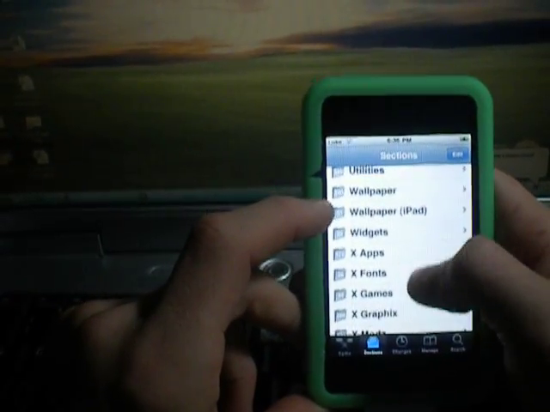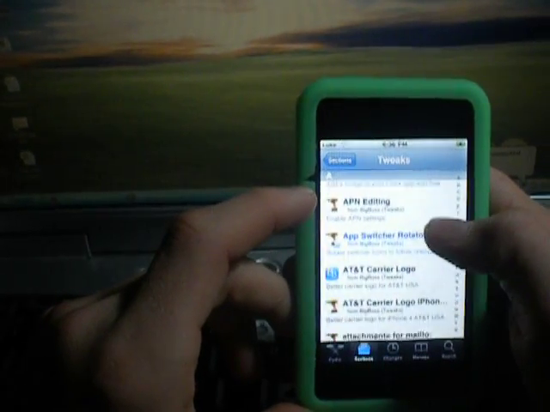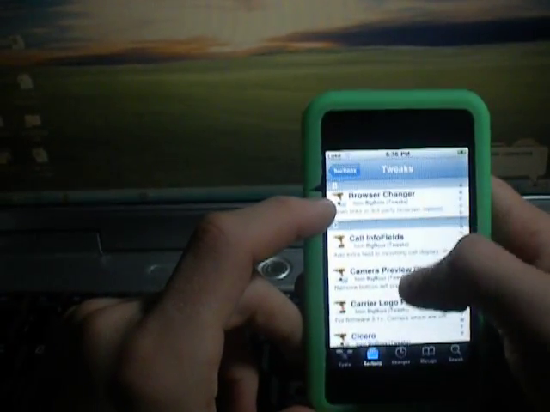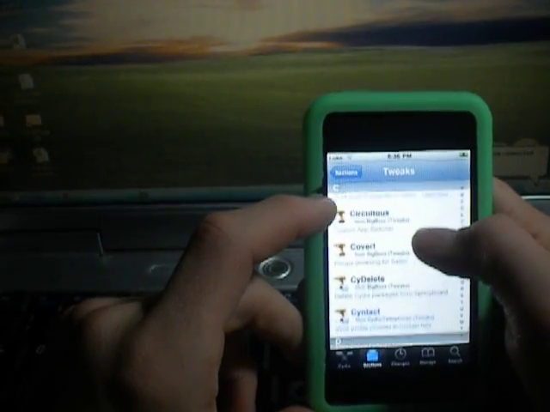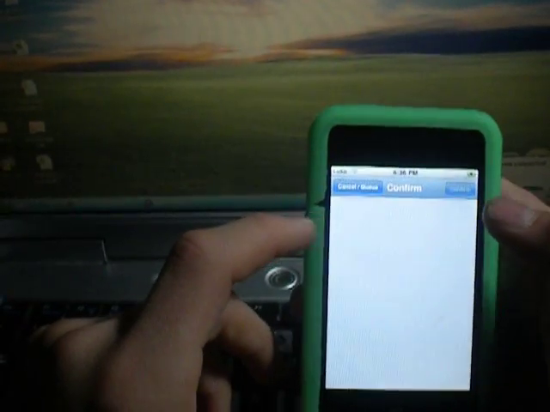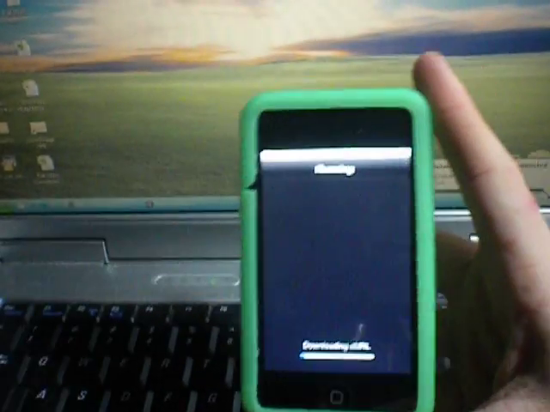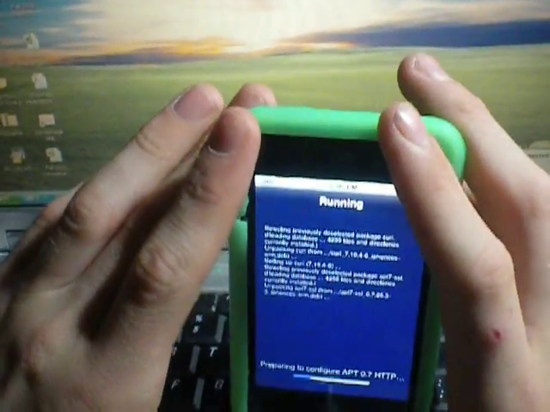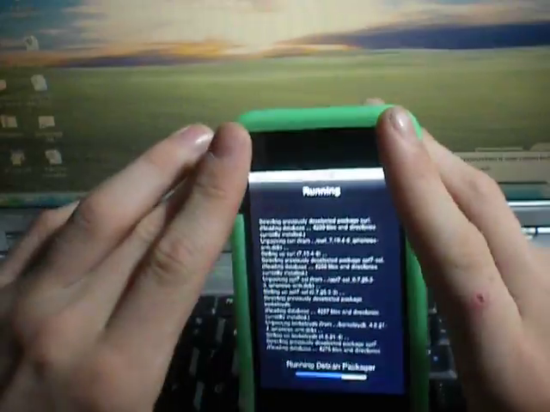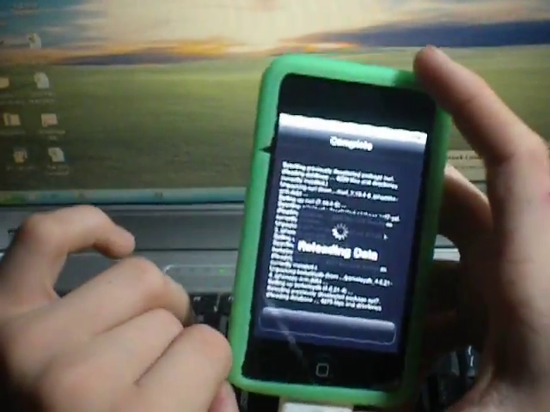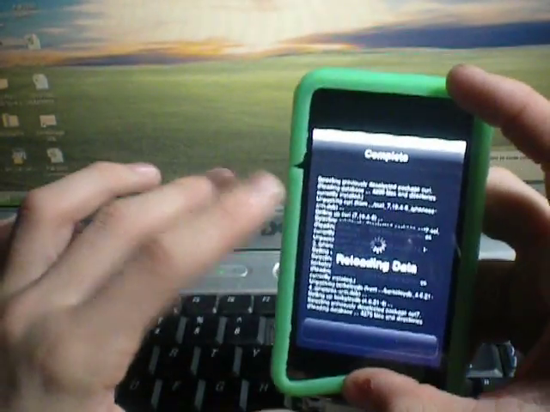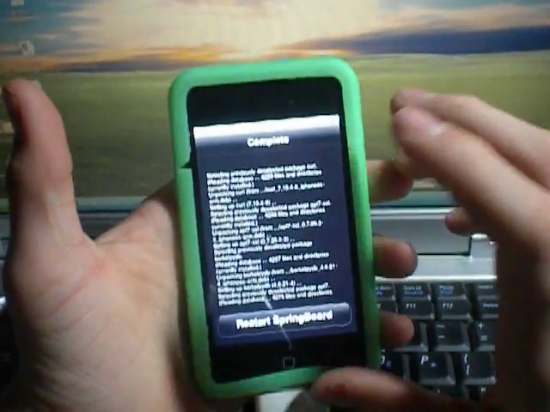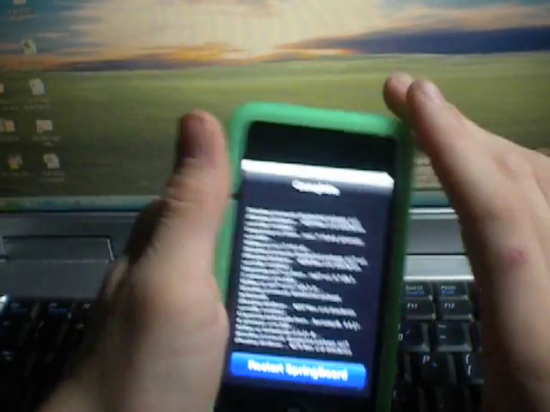If you want to download something, you go to whatever it is, like tweaks. You tap on it, click install, and then click confirm, and wait for it to install. Then a little button will pop up at the bottom after it's done that says return to Cydia, reboot device, or restart Springboard. Usually those are the three things. I haven't seen another one. This one's restart Springboard, so I'll click that. That'll take a little bit.